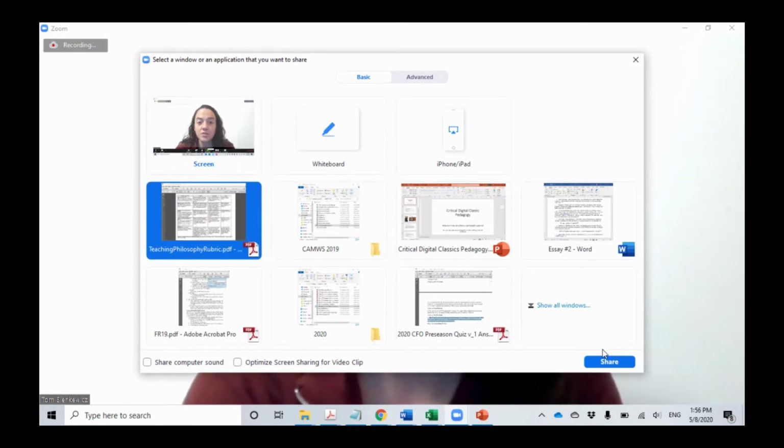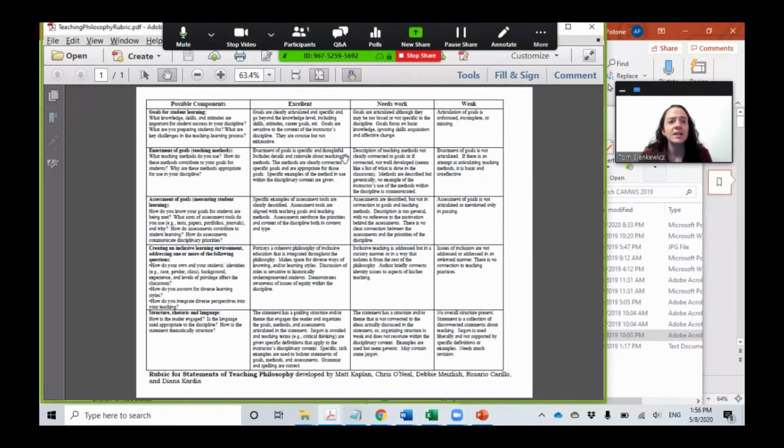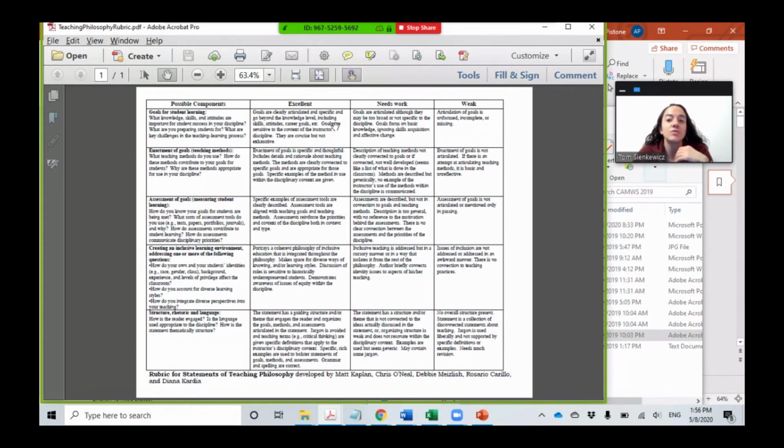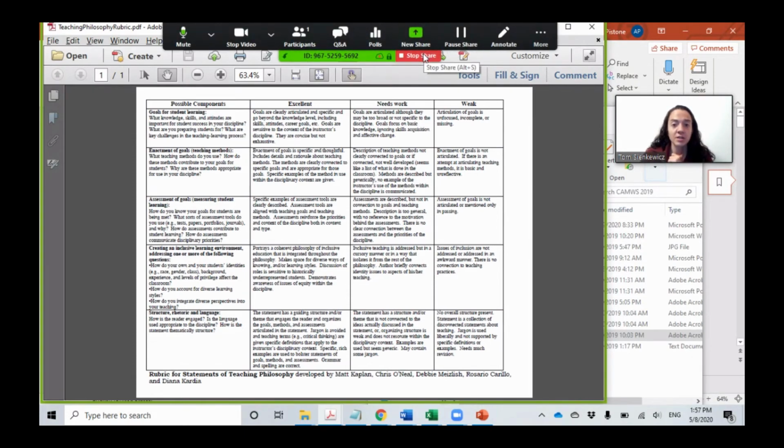So here I might want to share, let's say I have a handout. This is a PDF. This is a teaching philosophy rubric from a past CAMWS presentation that I gave. At this point, I will have my rubric up. You'll notice this green outline along the frame of this PDF. This is what people are seeing. You will see videos over here of yourself as you are talking, but this is what people will see. They will not see all of this background noise that's going on. If I want to stop sharing, I can come up here, hit stop share, and that will take me back to the video. And this is what people will be seeing here.